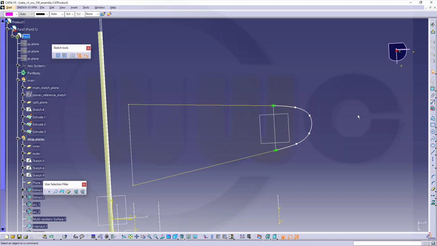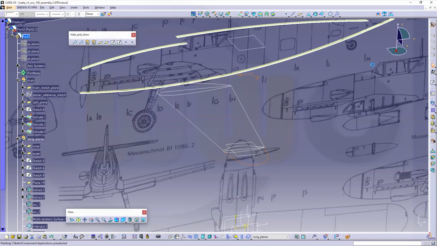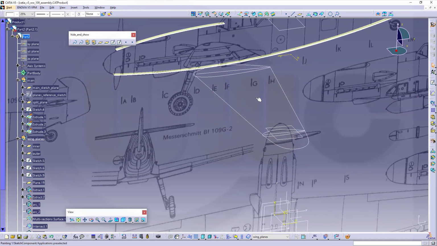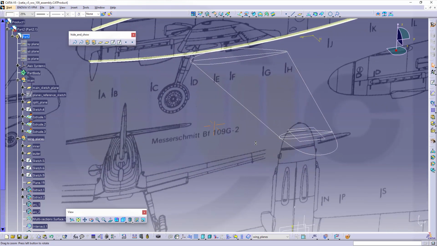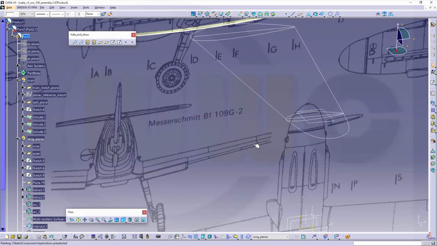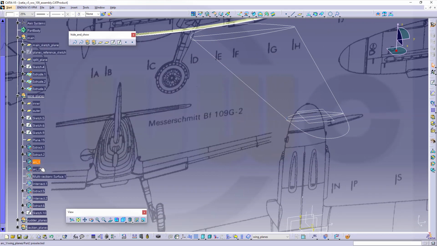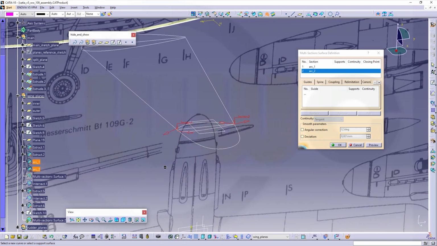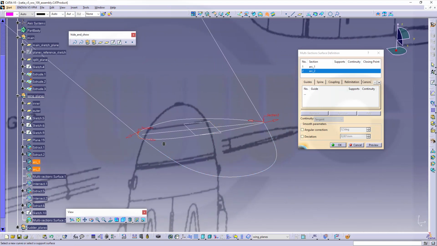Maybe, yeah, like this, that's okay, and leave that sketch. And I could hide that sketch for the moment, but I want to use those arcs for another multi-section surface. So go for another multi-section surface. That would be arc 1, arc 2. Make sure those arrows point in the correct direction.